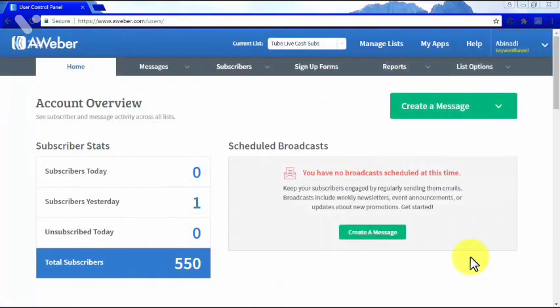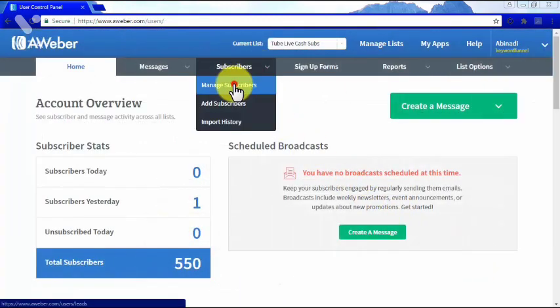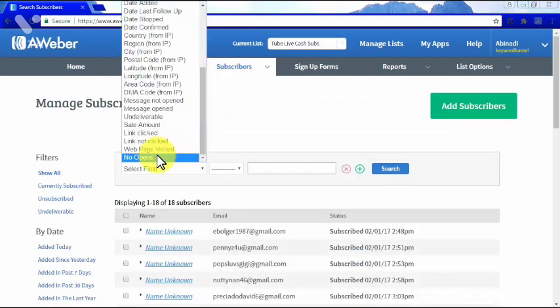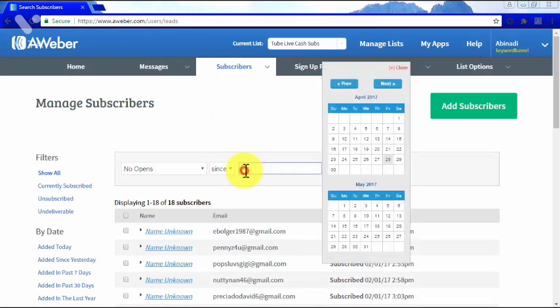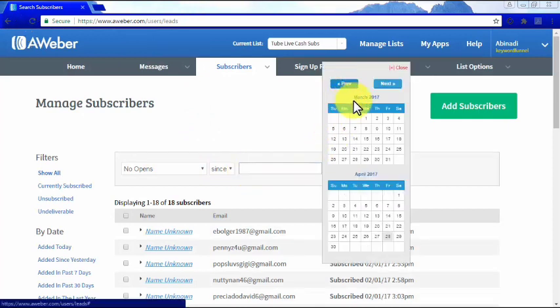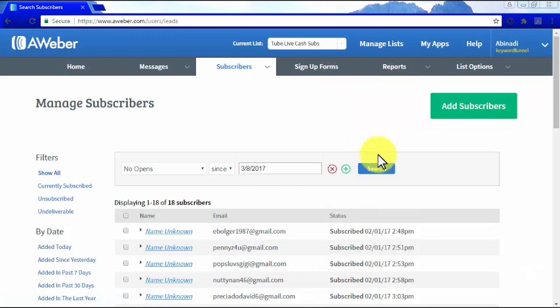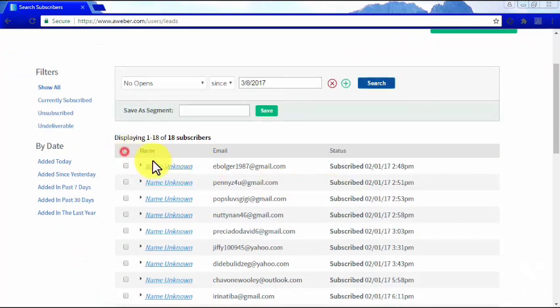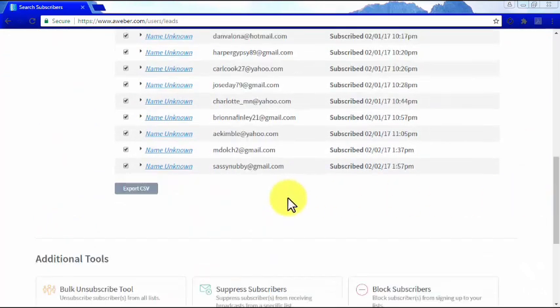On Aweber, go to the Subscribers tab and click on Manage Subscribers. Click on the Select Field display menu, scroll down and select No Opens. Click on the field next to Since and select a date to trace people who have not opened your emails and are thus inactive. Now click on Search to get a list of inactive subscribers. Tick the checkbox on top next to Name, scroll down to click on Export CSV and save this subscriber list to your computer. Use this list and upload it as your recipient list to send your breakup email.